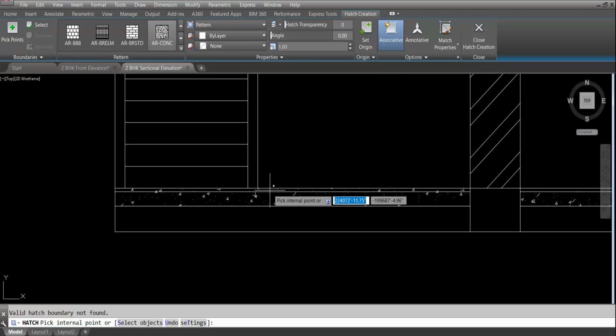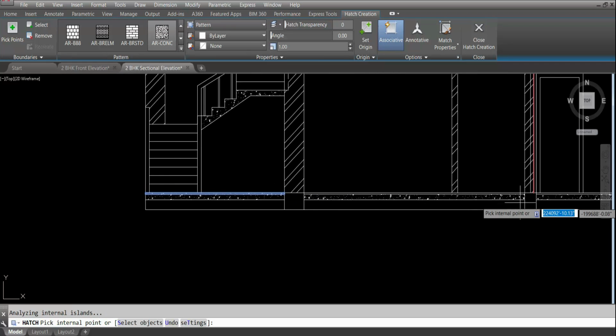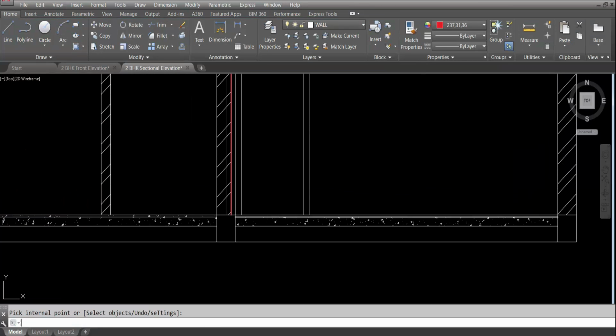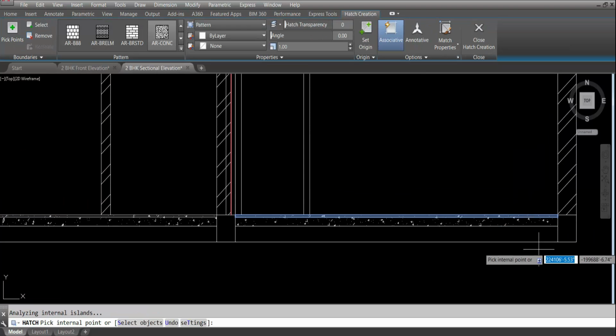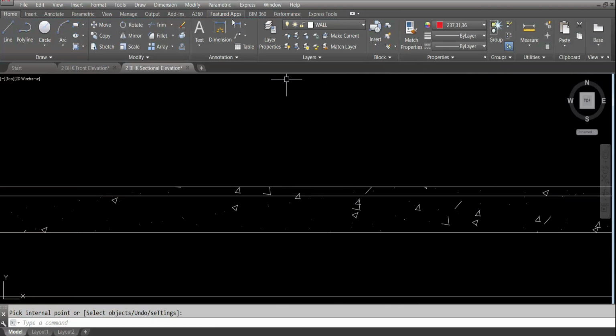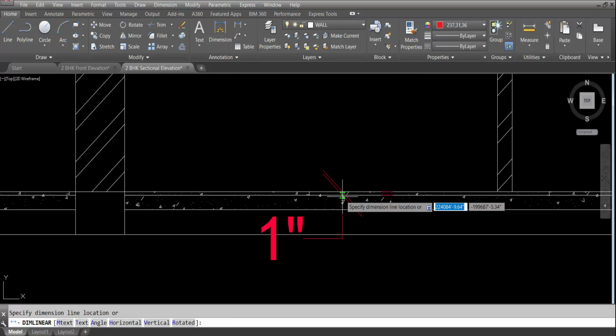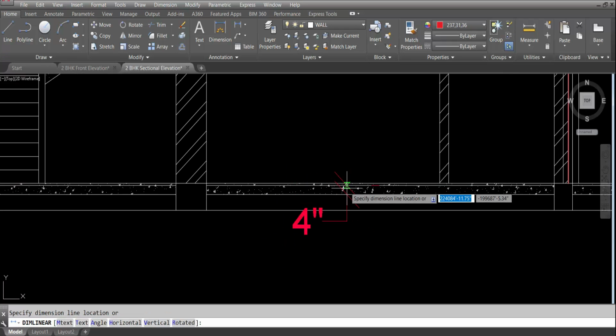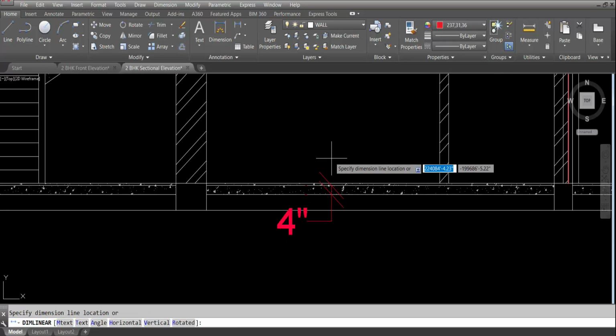And here it is. Click here. You have to click here and hatch. Click here. We have done. This is 1-inch thick marble flooring above 4-inch thick plain cement concrete. This is 1-inch thick marble flooring, and that marble flooring is above 4-inch thick plain cement concrete.